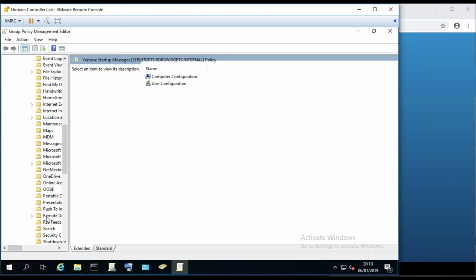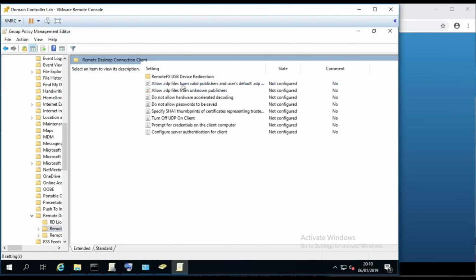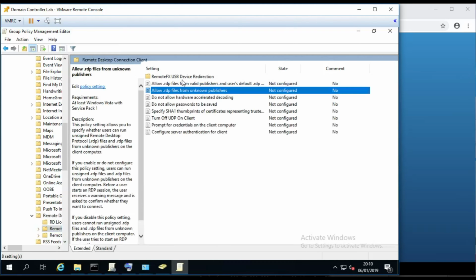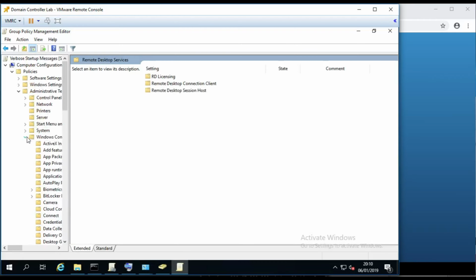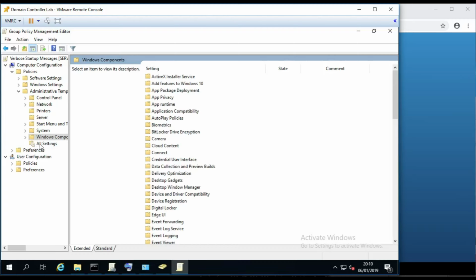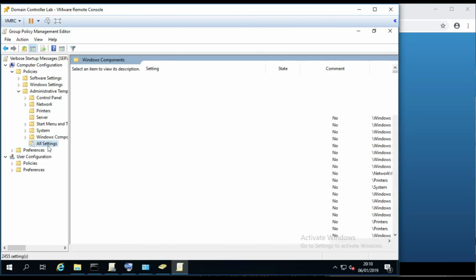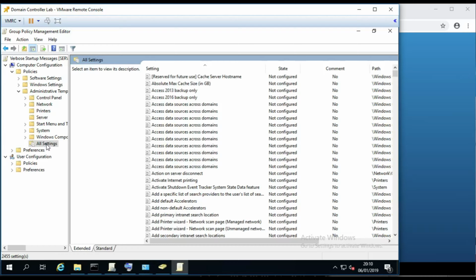For example, remote desktop services. You would just browse within there, look through the list and see what you wanted to change. In this instance, where you know that the setting exists and it's one setting you want to find, but you've forgotten which section it's in, the search setting or the all settings search option is very useful.